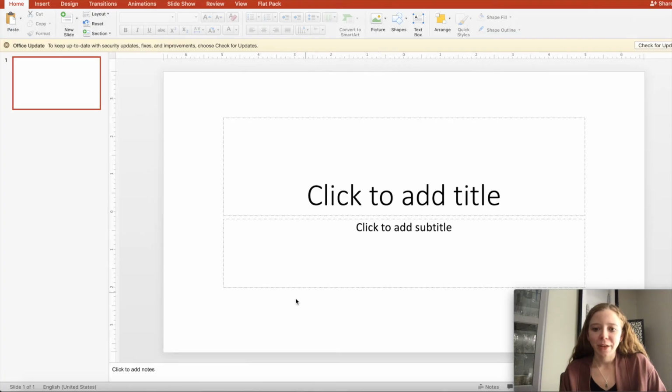So here we have a blank PowerPoint presentation. Just for reference, I am working on a MacBook computer, so things may be in a little bit different place if you're working on a PC, but it is all there, I can promise you that. So the first thing I have to do is, this is set up to make a presentation. Well, I don't want to have a presentation. I need this to be more printable, so I want it to be an 8.5 by 11 sheet of paper.